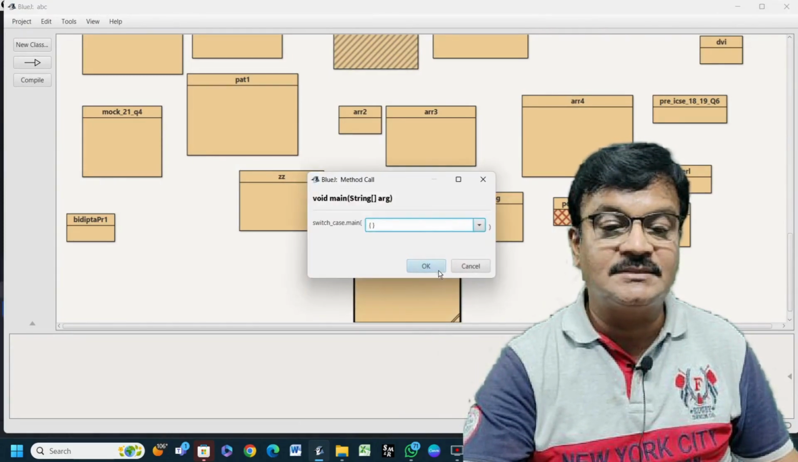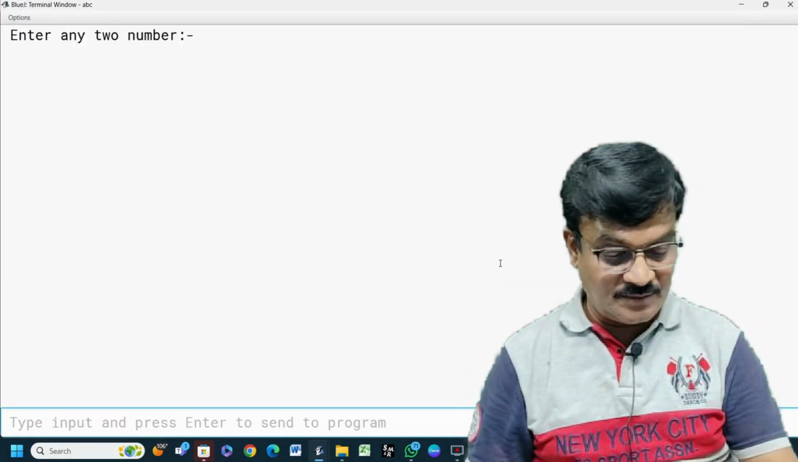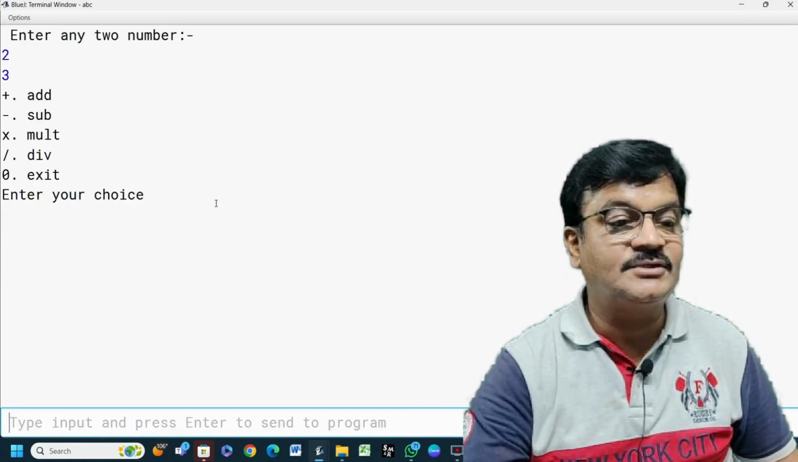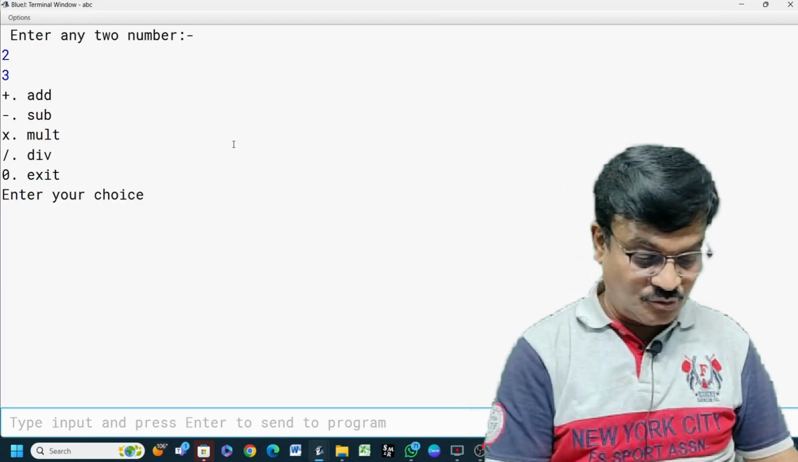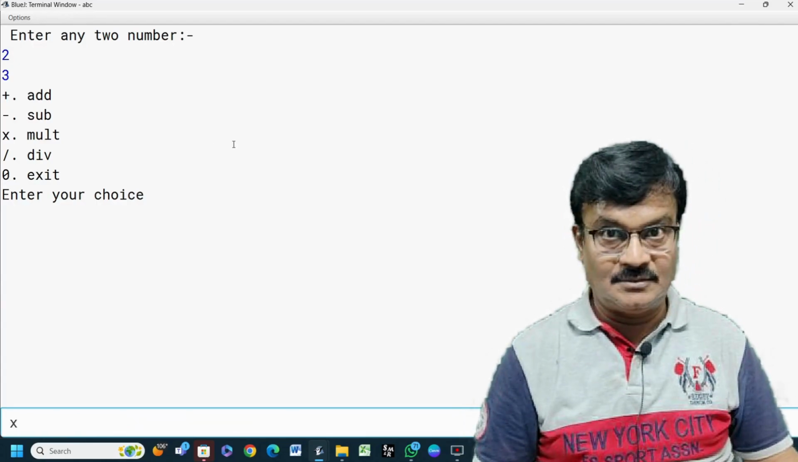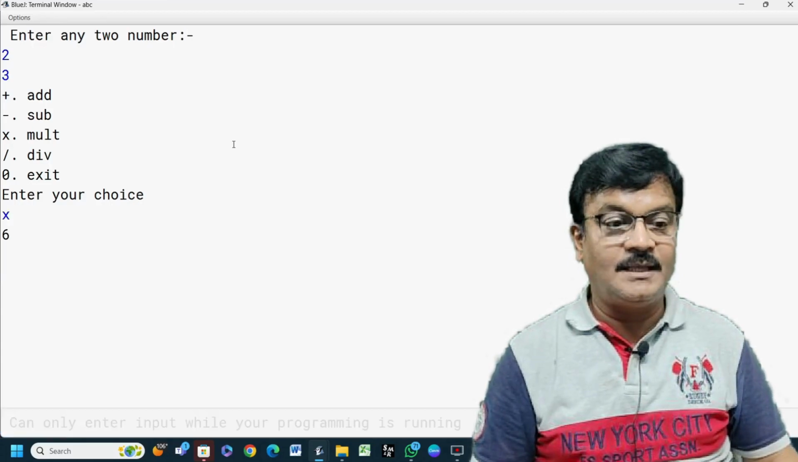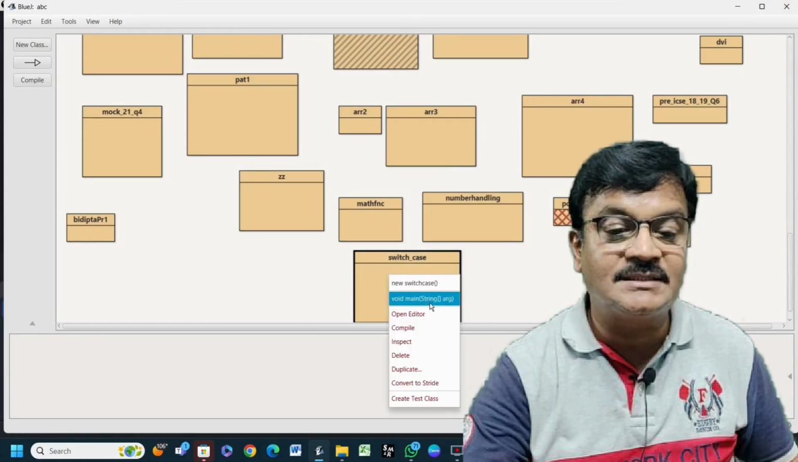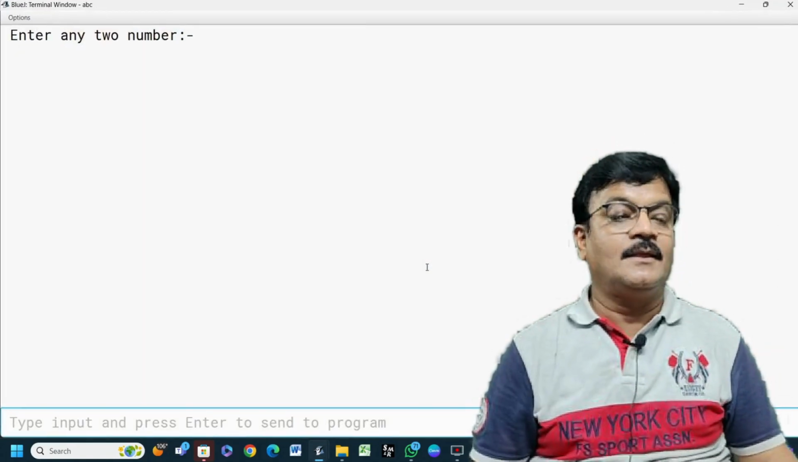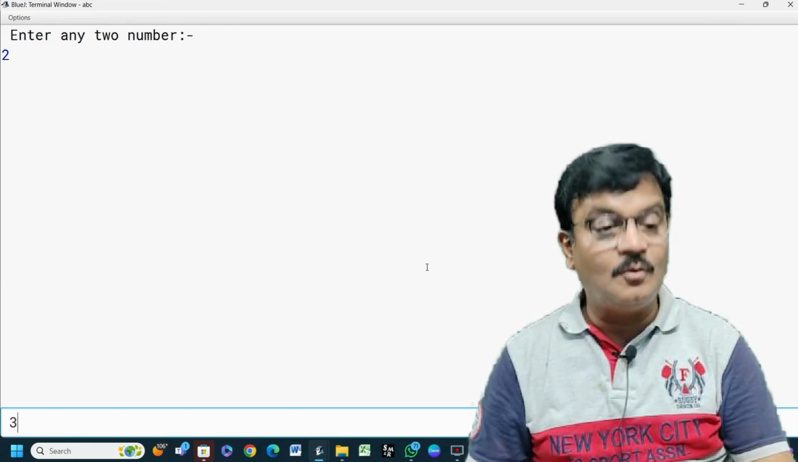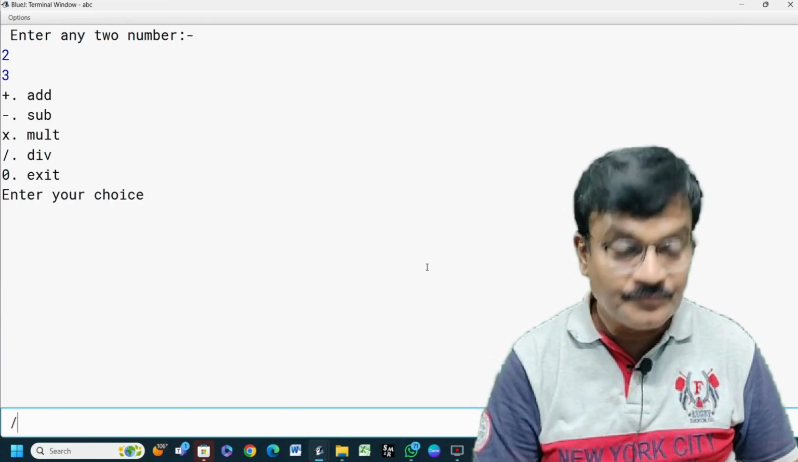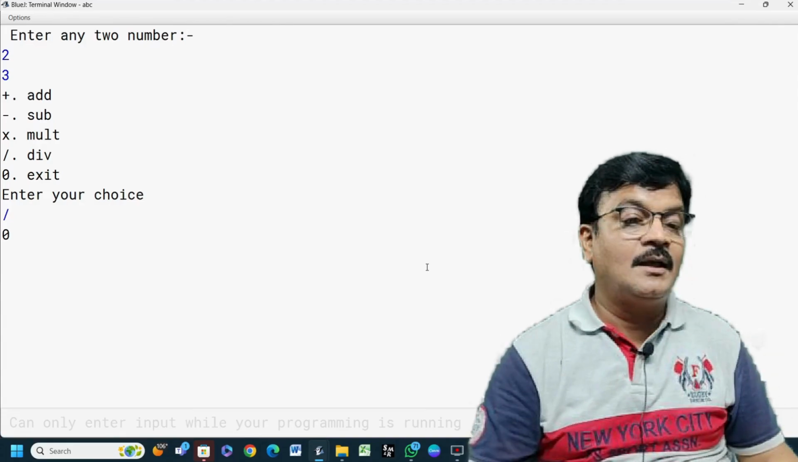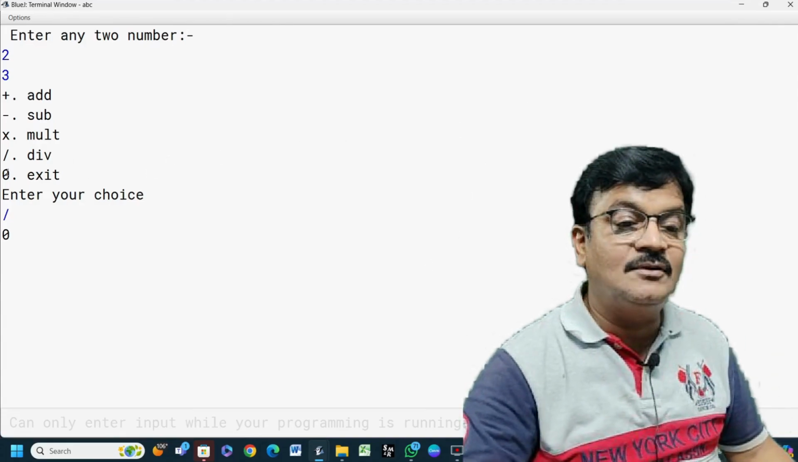Our next choice is multiplication. So let me accept the same numbers 2 and 3. 2, enter 3. Yes, the options are there. Now you accept into, that is small x denotes into. Yes, 2 times 3, 6 has come. Very good. Now the next option I'm going to execute is slash. Now again accept the same numbers 2 and 3 and perform slash, and yes, 2 by 3, 0 is coming. Now the last one is the 0 option.